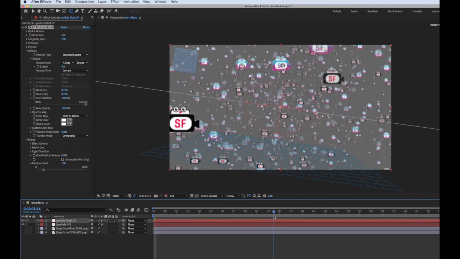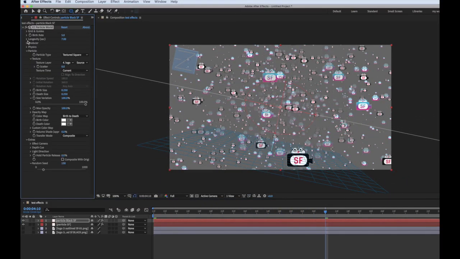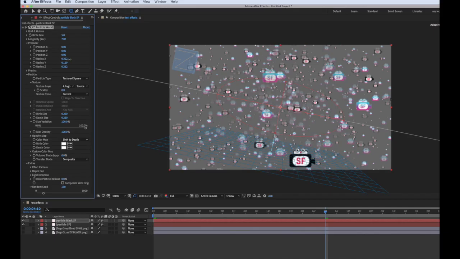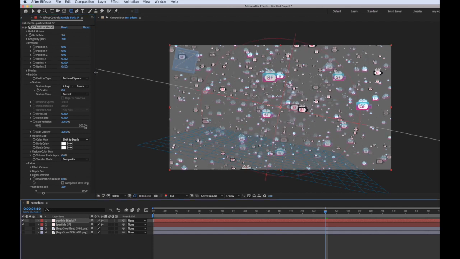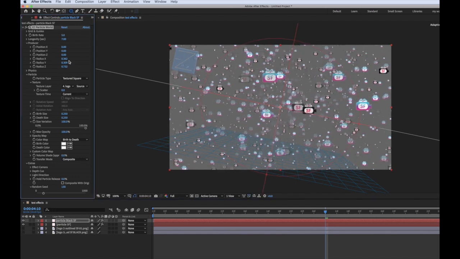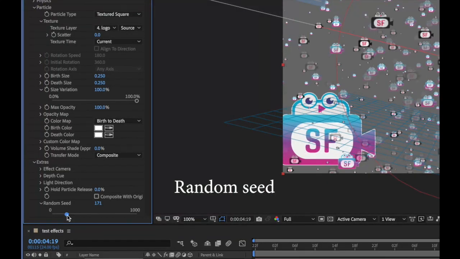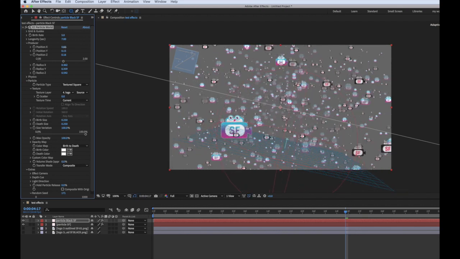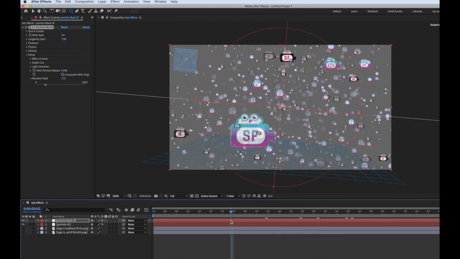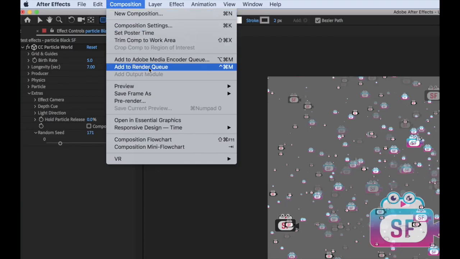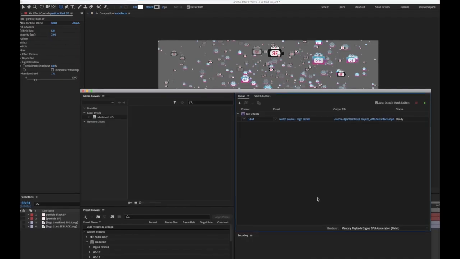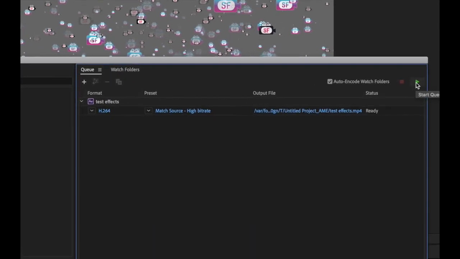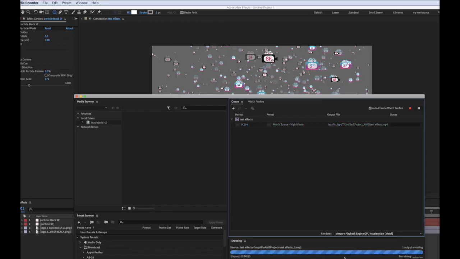Now it's like this at the moment. Now I'm just going to go and click on producer and play around with the radius, experiment a bit, and I'm just going to play around with the random seed a bit. I'm just doing a bit of experimenting here. Now I want to export this composition. Add to Adobe Media Encoder Queue. Now I have my thing ready to render this. I'm going to click the Start Queue there, get ready with rendering it.